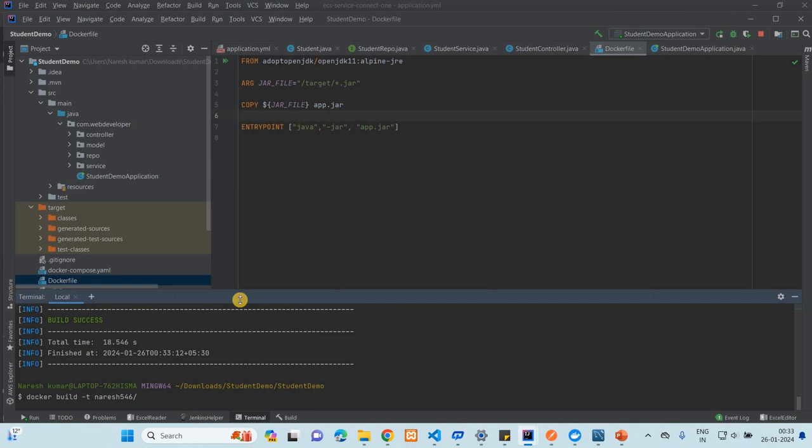For now, we are giving the image name like Spring Boot student demo. It's fine. And then we have to give the tag name. Tag name can be anything, but for now we are giving dev because we are going to consider the deployment in the Docker container as a dev environment. So dev, that is fine. And we have to give the dot. So whatever the files are there in the current directory, we are going to build it.